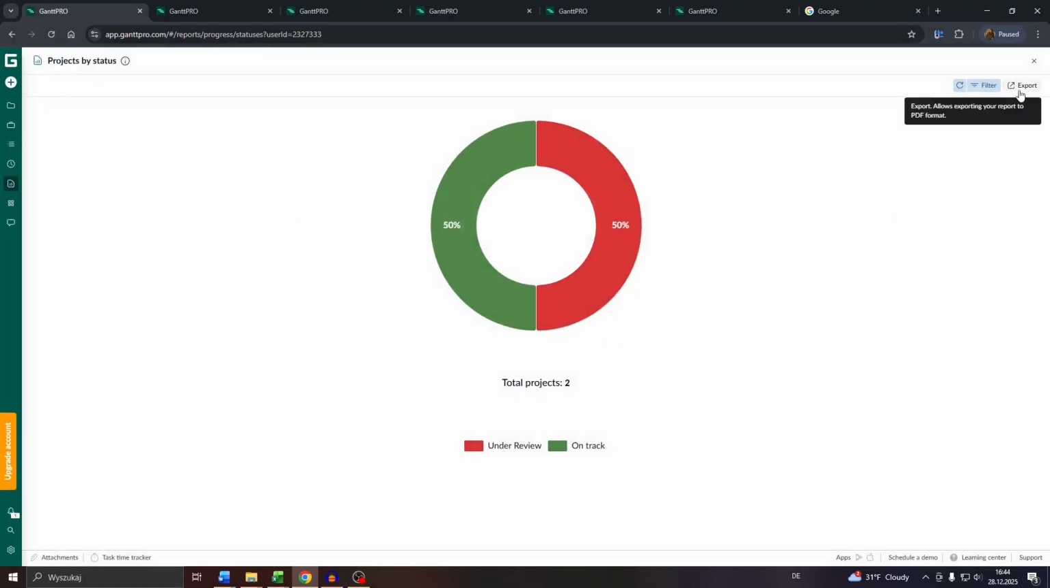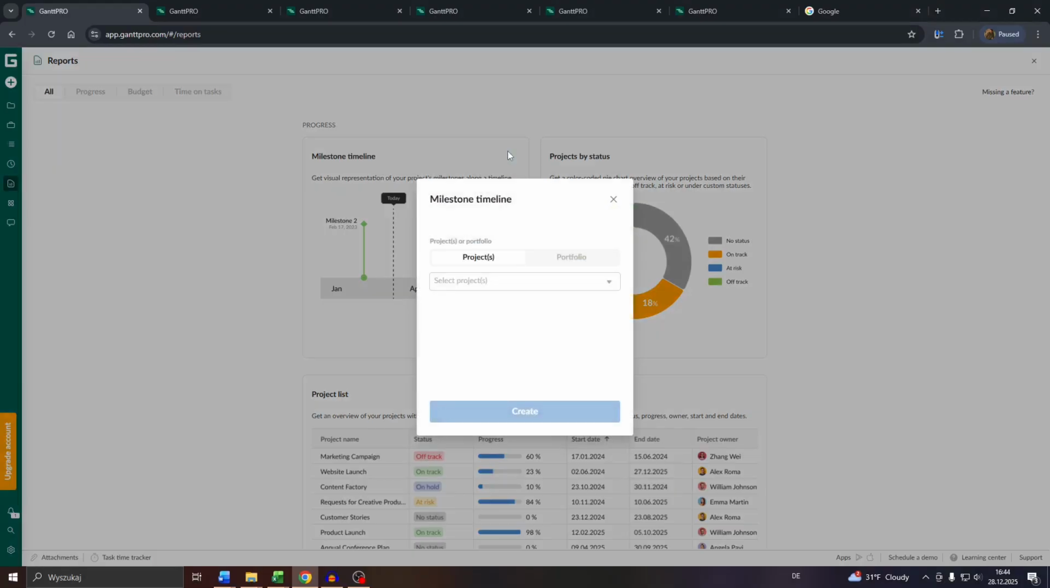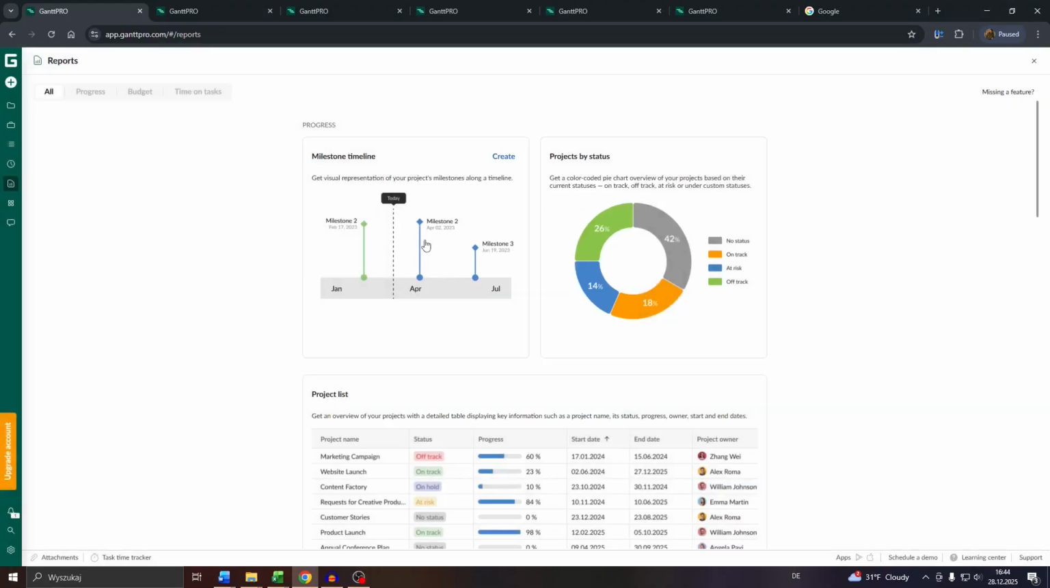You can export the report by clicking into this button in the top right, or as previously mentioned, click into reports here and select, for example, milestone timeline and repeat the same process. Click into that create button and include your projects to get a milestone timeline for your projects within that report.